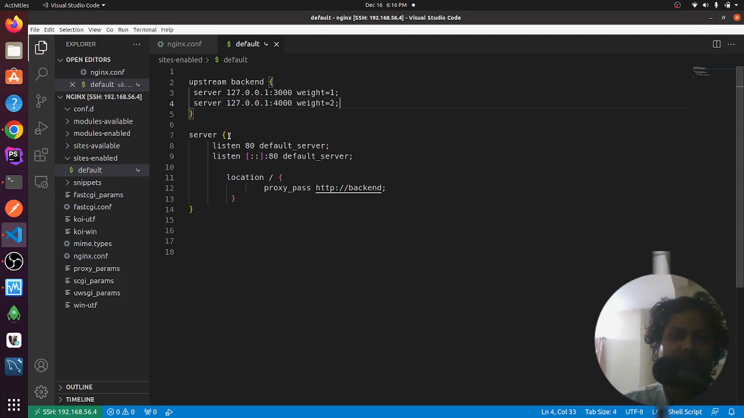In the server module, it is listening, and here the difference is that I am using a location module, pointing to the backend upstream. I'm proxy passing this HTTP request to this name, backend. This is the upstream backend, and I am using proxy pass for this HTTP request to this backend. And what are these 3000 and 4000 servers?